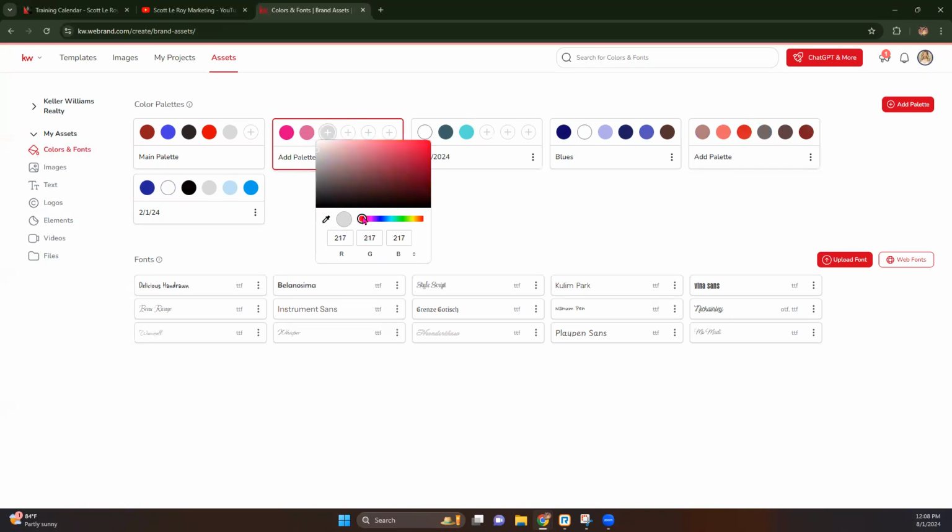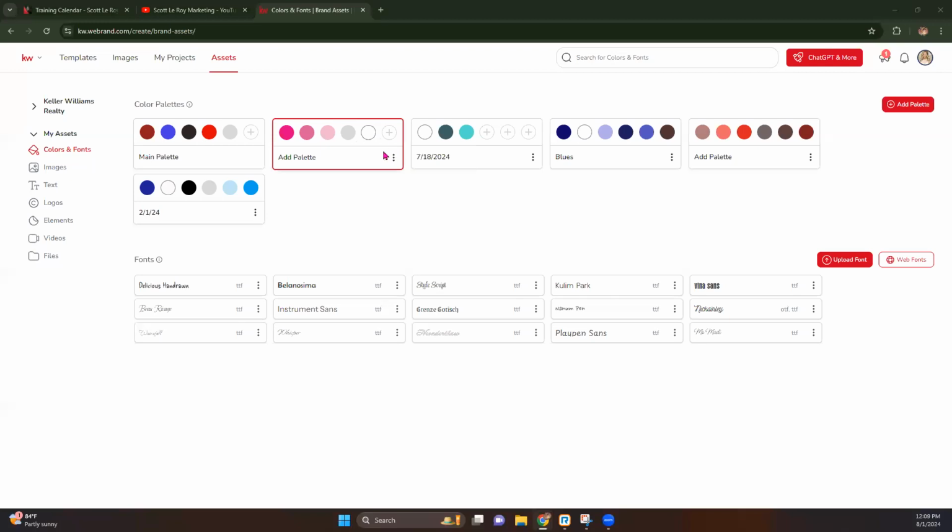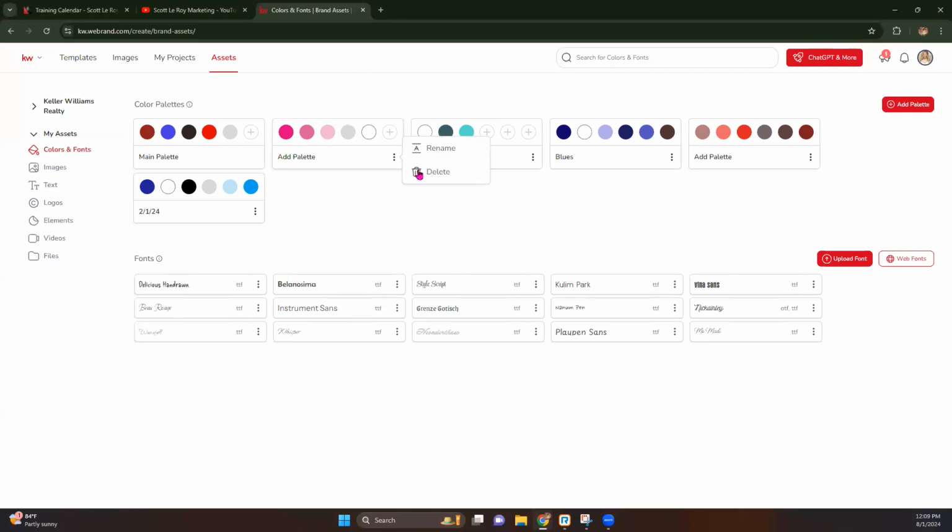You can add as many as you want. You don't have to fill this whole thing if you don't want to. It's kind of up to you. If you want to do 3 or if you just want to do 4, you can, or you can pick as many as you want. You can also use your dropper to pick colors if you have them somewhere else. And then once you're done with that, you can rename it, delete it if you decide you're not using it anymore. But this will allow you to easily pull these colors into your designs for text, font, etc.